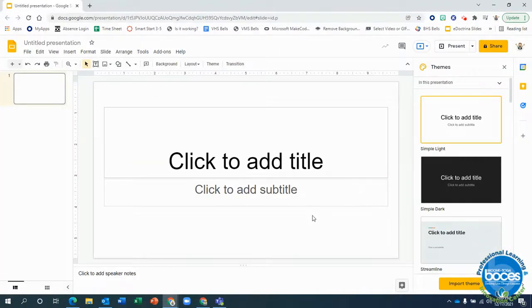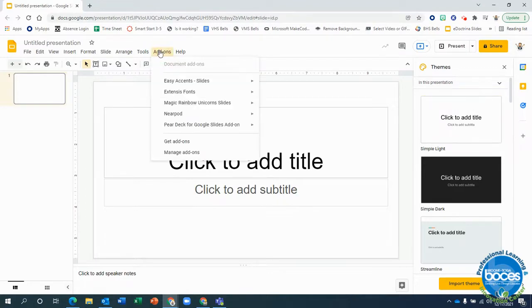Alright, so the first thing we need to look at is how to get into Pear Deck or open it in Slides. So this is pretty simple. You just need to get into Slides. This could be a new slide presentation like I have here, or it could be an existing one that you already have. And what you want to go to is Add-ons, and you see here I already have it.